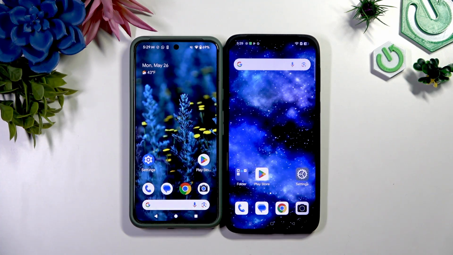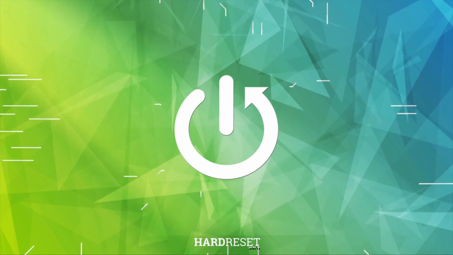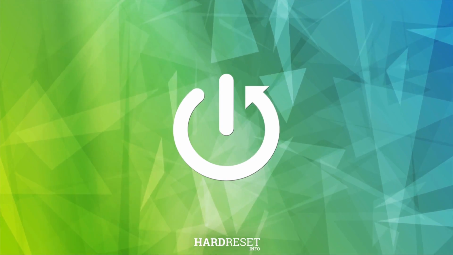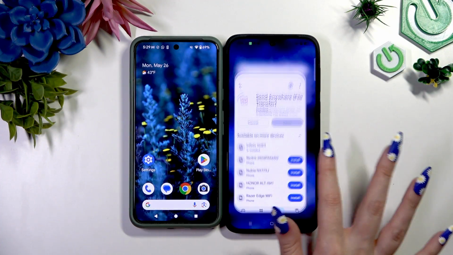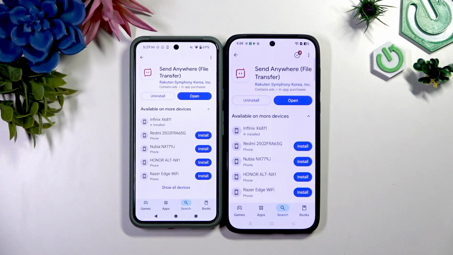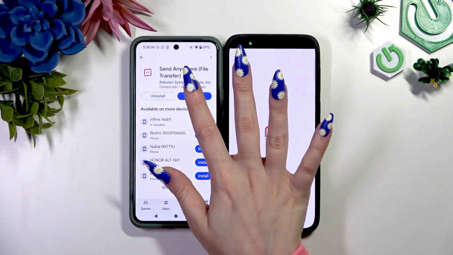Today I would like to show you how you can transfer files from Google Pixel device to OPPO Find X8. Begin by opening Play Store on both devices and getting the free app called Send Anywhere. When it's ready, launch it.